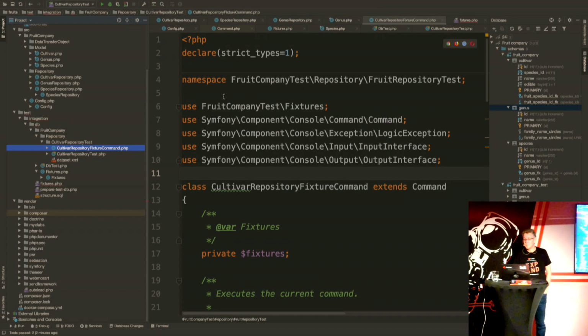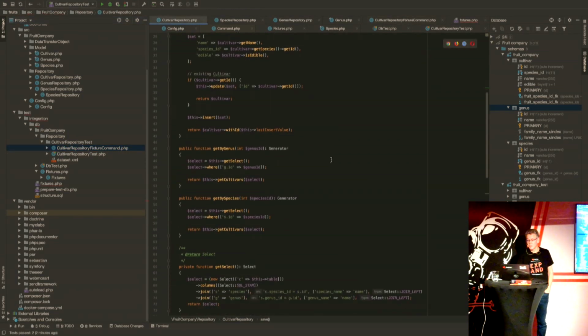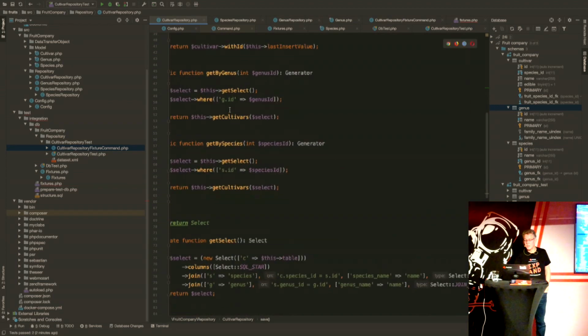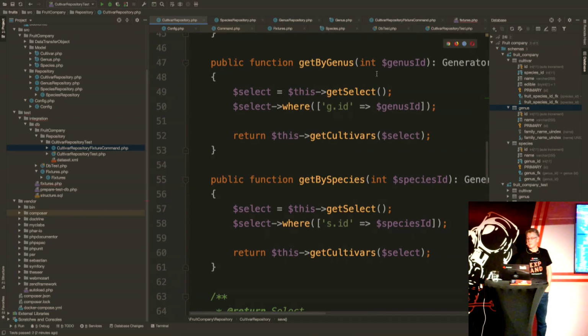Now, what shall I show you first? There is a cultivar repository that actually works, and it has get by genus, and so you pass it the ID of a genus, and it will get all the fruits that have this genus. And you also have get by species, which does almost the same thing but lower in the tree. So if you say get me by genus all the nightshades, you get the potatoes and the tomatoes. If you say get malus, you only get apple. If you say get by species and you pass the apple species, you only get different kinds of apples. That's the idea.